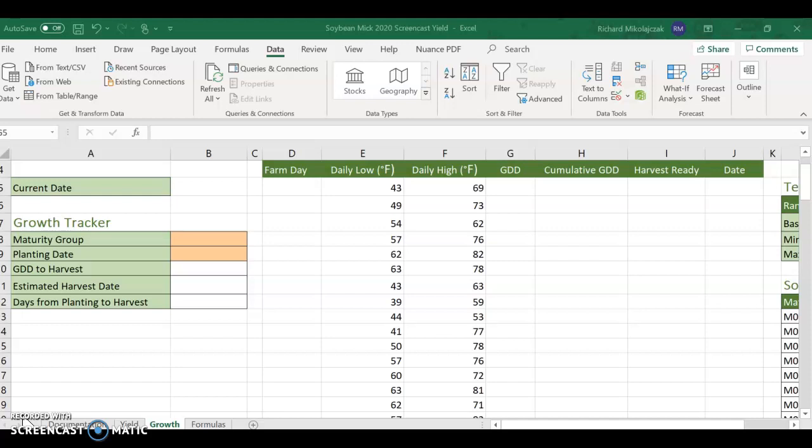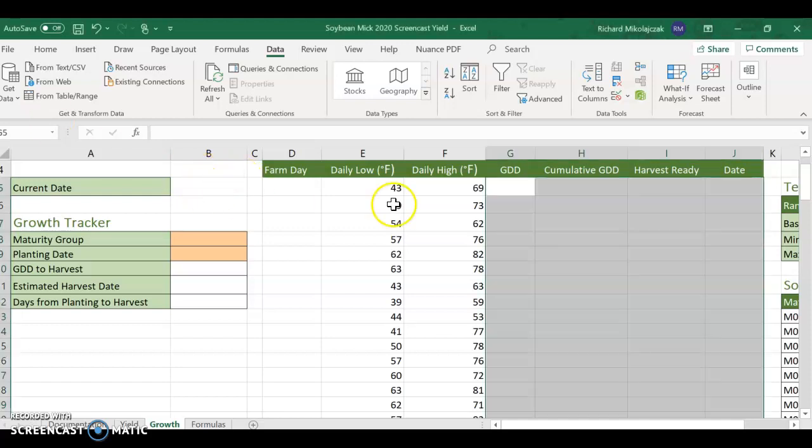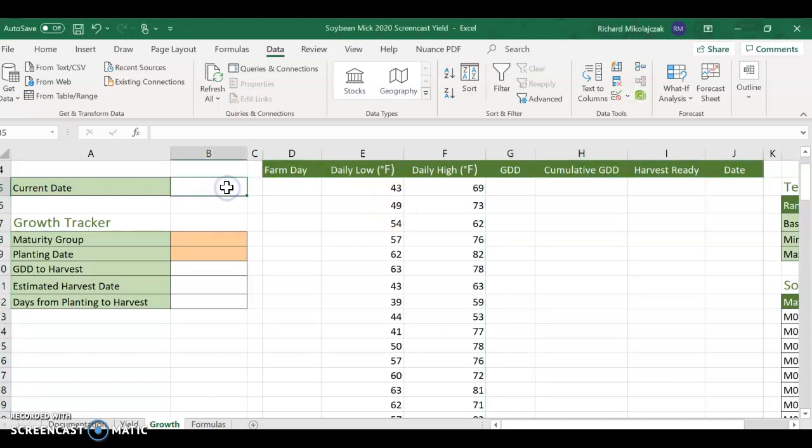It's going to ask us for the date, the current date, in B5. So let's get right to it. That's B. Current date is 10/5/2020. Enter.